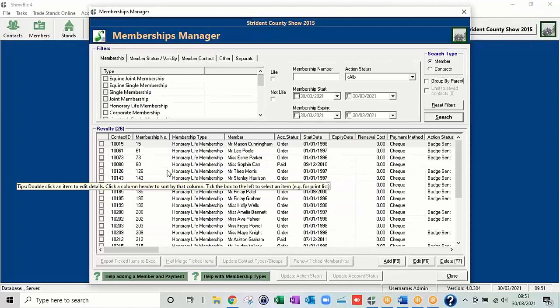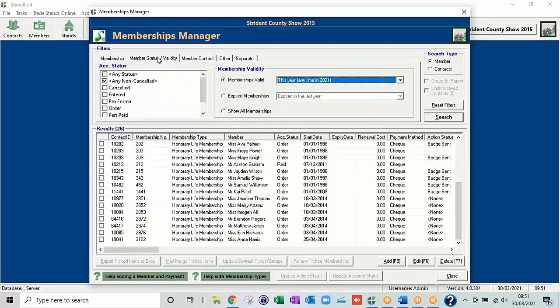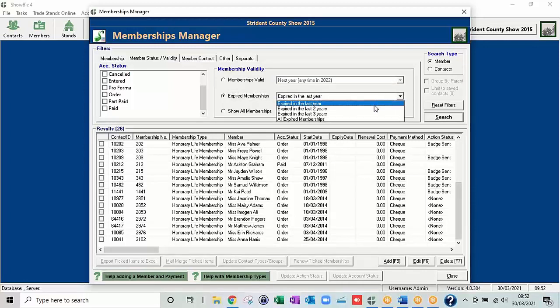So we've now gone back to the system, and you can see all the different memberships within the system. Go through and have a look at them all. They're all in there. You can then search for any that have been cancelled, or that are at an entered status, pro forma. So if you need to send an invoice before they make payment, you can do that. Orders, part paid and paid. You can search for when they're valid from, whether it's this year, next year, or any that have expired. You can say if they've expired in the last year, 2 years, or all expired memberships.